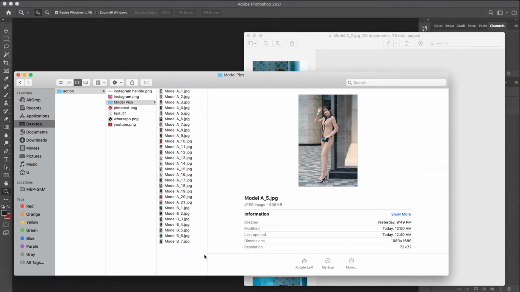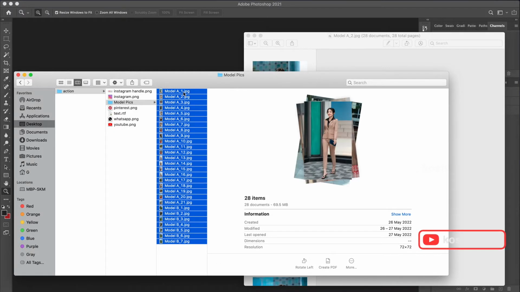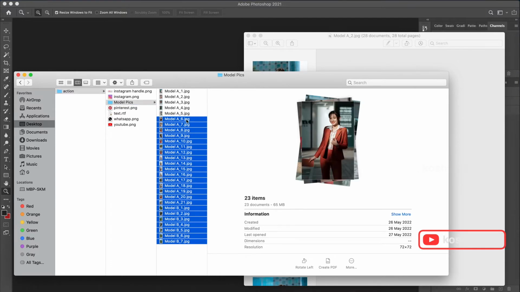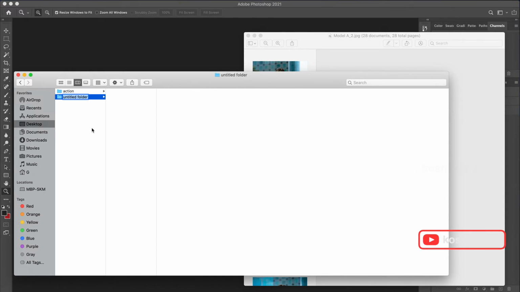Now let us see how to change the width of all the images without opening them in Photoshop using Automate. So let us copy these images, create a folder and paste them here.